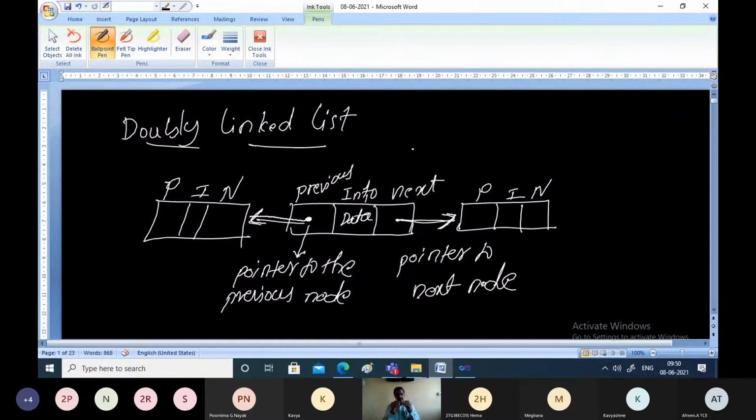Whereas in singly linked list we had only one pointer, which was pointing only to the next node. In the singly linked list, this was the scenario. This was the information part and this was the next part. The next part or the pointer was pointing to the next node in the linked list, right? The disadvantage with the singly linked list was we can traverse only in one direction, the forward direction. Whereas in the doubly linked list, as you can see, with the next pointer we can go in the forward direction, and with the previous pointer we can go in the backward direction.